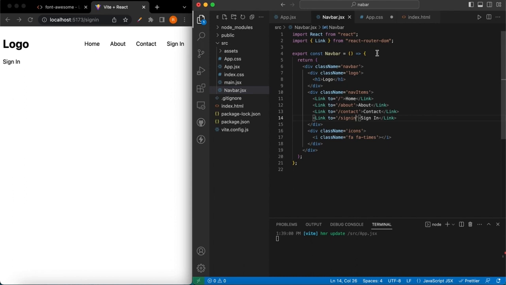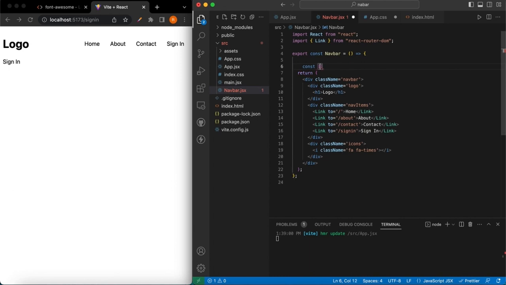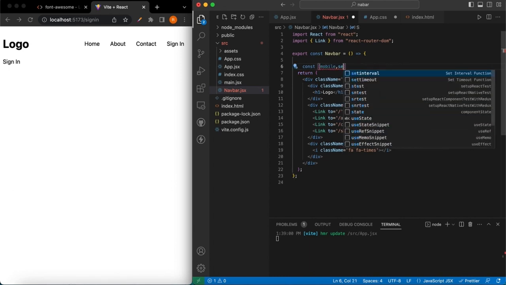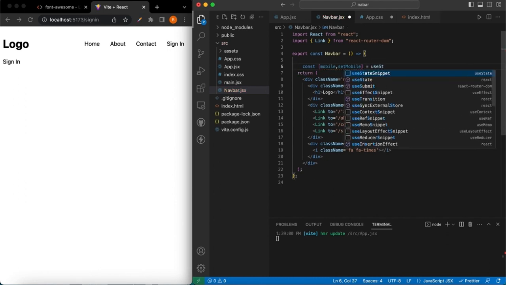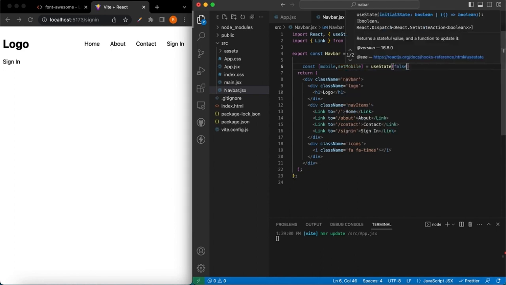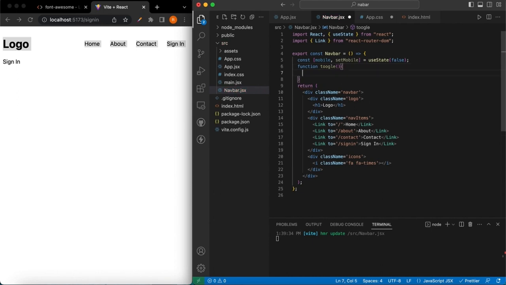So now let's do the mobile view. Before you do the mobile view, let's see if it's in the mobile view. Just define a state, say mobile, and set mobile, useState. It's default at false. And let's create a function that will toggle whenever we press the button, right? It will change it to the normal view, so it will say opposite of whatever the mobile view is.